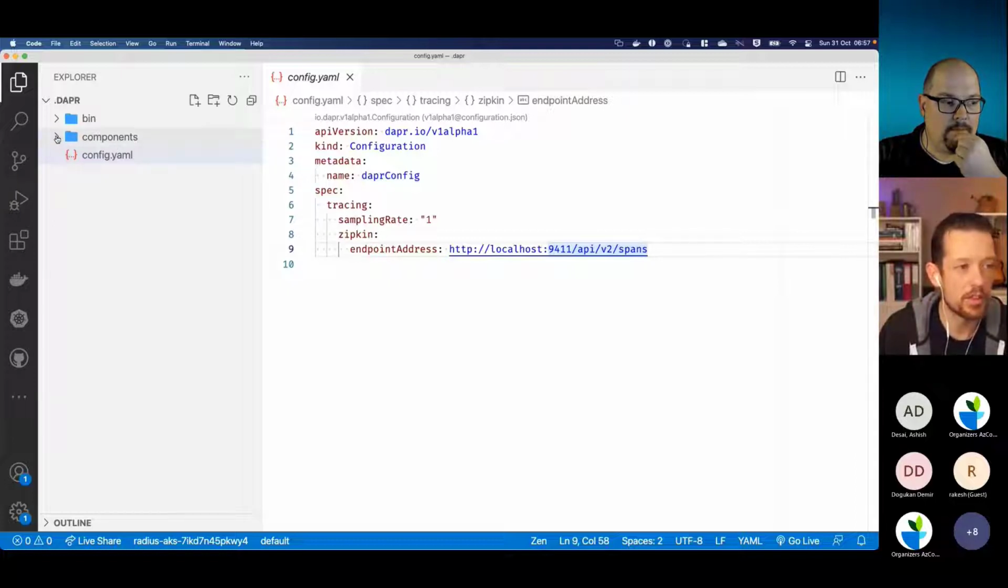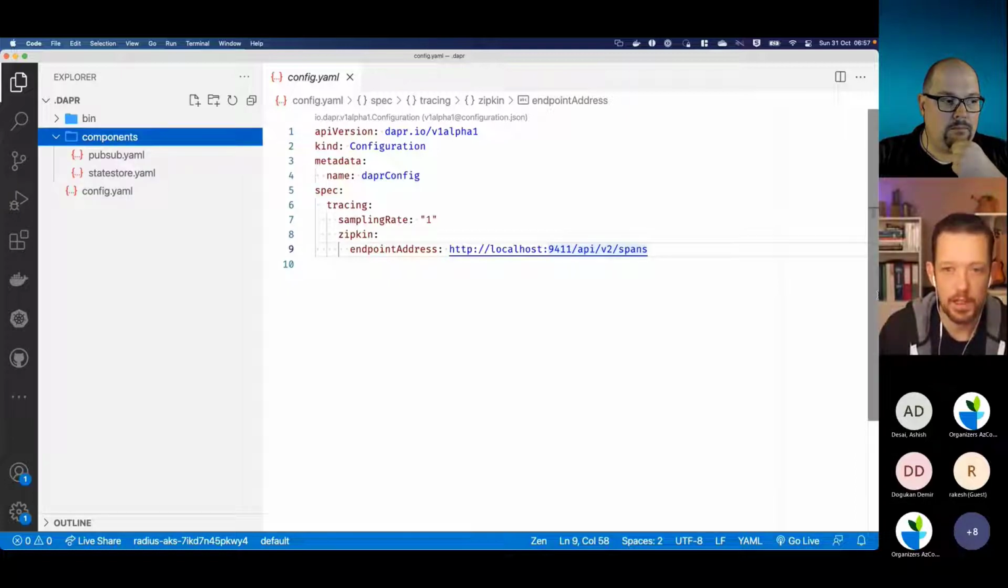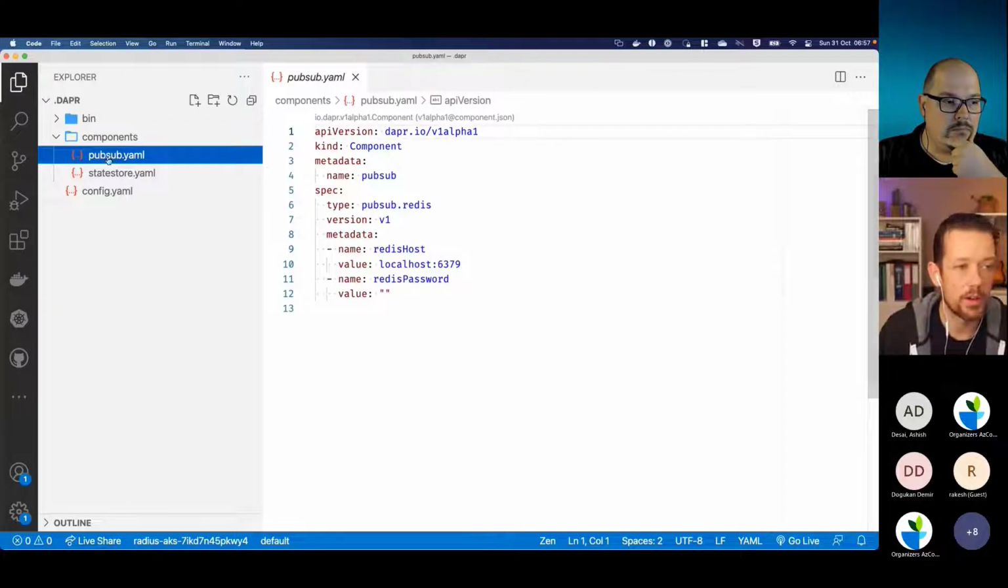Okay, so let's move over to this components folder here. This contains 2 component configuration files. One is for the pub/sub building block, and one is for the state store. These are just default configurations so that you have something to get going straight out of the box.